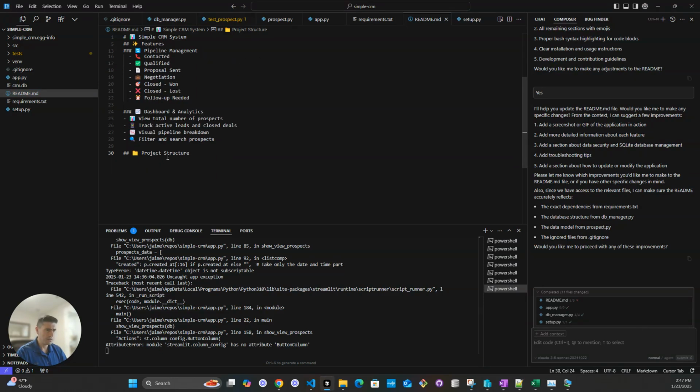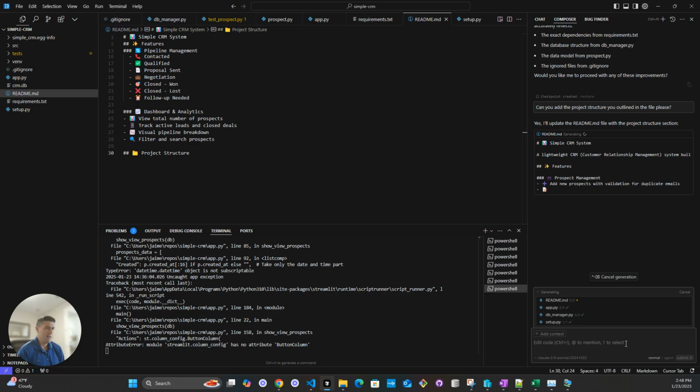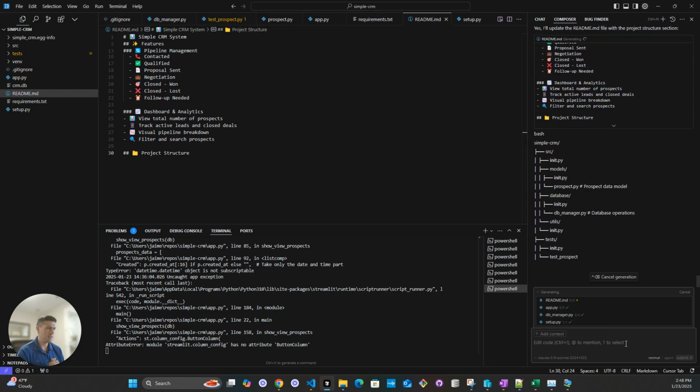What else? I'm going to try one more time. Can you add the project structure you outlined in the file? Please. And then I'm going to have to test it again because sometimes it just makes crazy changes, making sure that we're good. I want to test the unit test. That's also a big deal out of this.